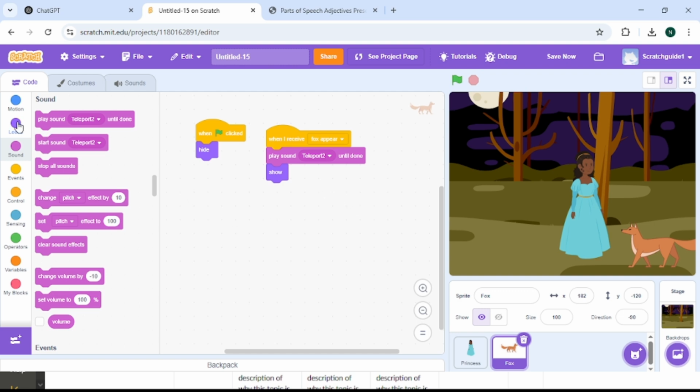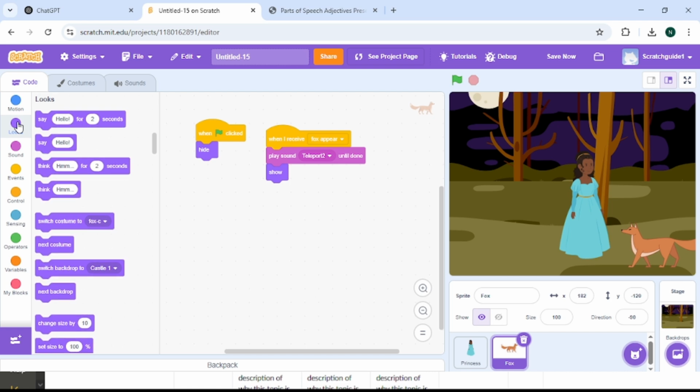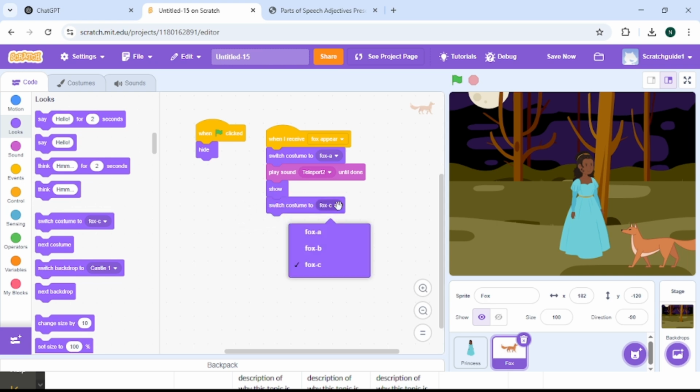Show, and say, to show wearing this costume. So let's look for switch costume to fox. This costume should be fox A. Fox A. So switch costume to fox B. Fox B, the fox will be seated, sit down, and then it will tell the princess.